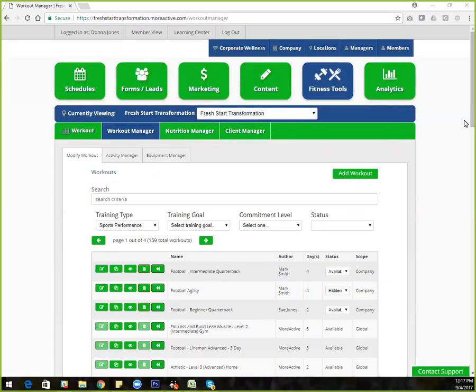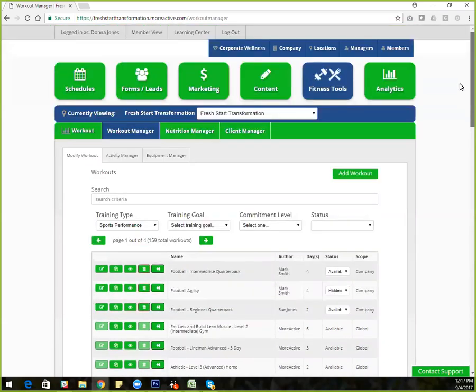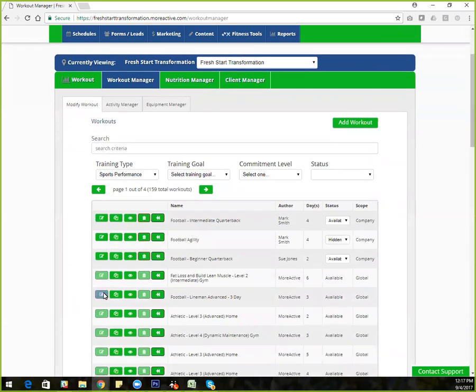Copying and editing an existing workout program. First of all, when you come into the list of programs that are available, you can see there's quite a bit of options that you can choose from that our people have written, marked as more active and global. You'll also notice that you cannot edit or delete those. Those buttons are grayed out.